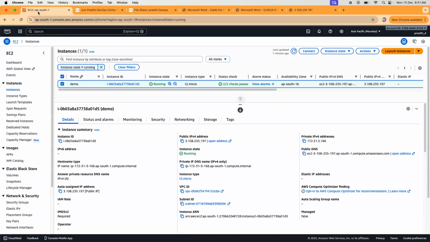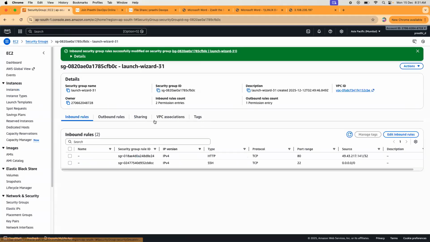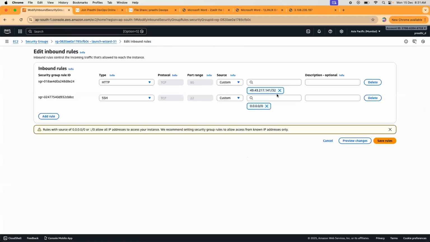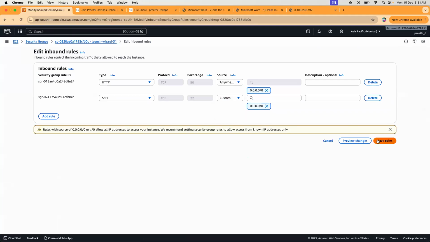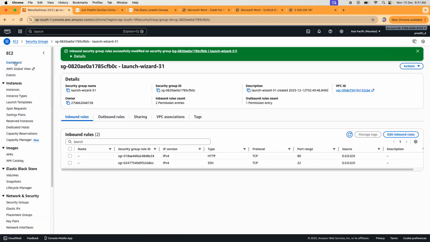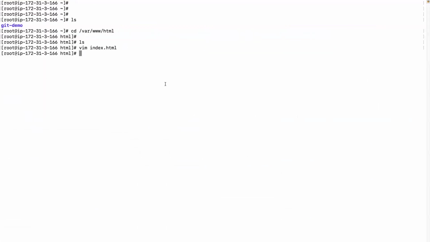Got it, everyone? Understood? I'm allowing access to everyone, HTTP from anywhere. So you can access the page. That is how you deploy static web pages. These are the simple operations on Linux. And also it runs on port 80, right? What if you want to change the port? Can we change the port?